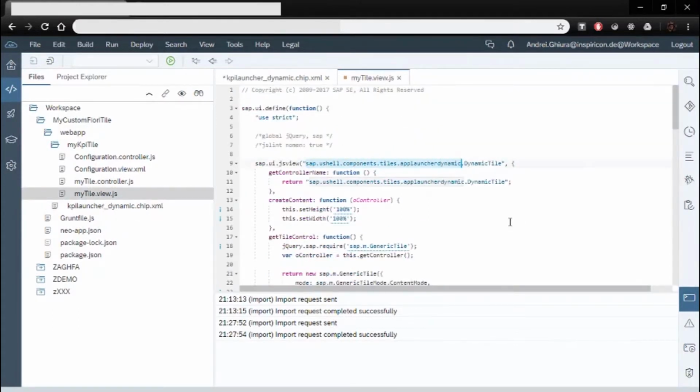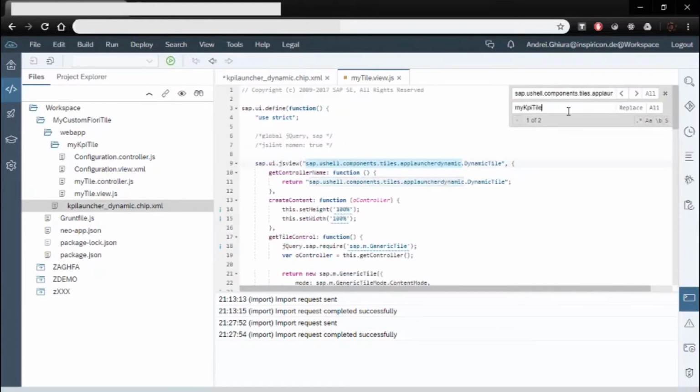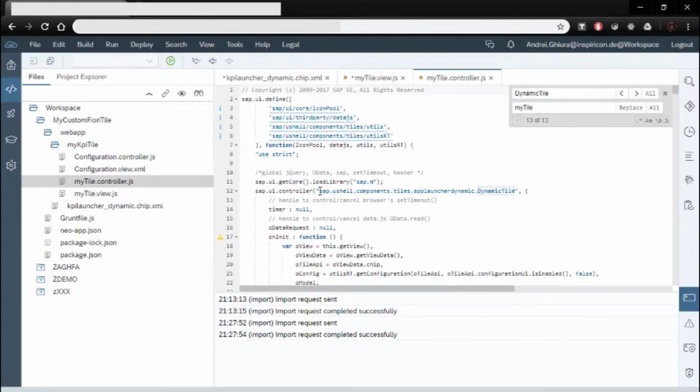This can be done using the search and replace function by pressing Ctrl F. Using this, we will change the previous namespace with our current path, that is my KPI tile, and the name of the view to my tile. This needs to be changed in the controller as well, and can be done in the same way.